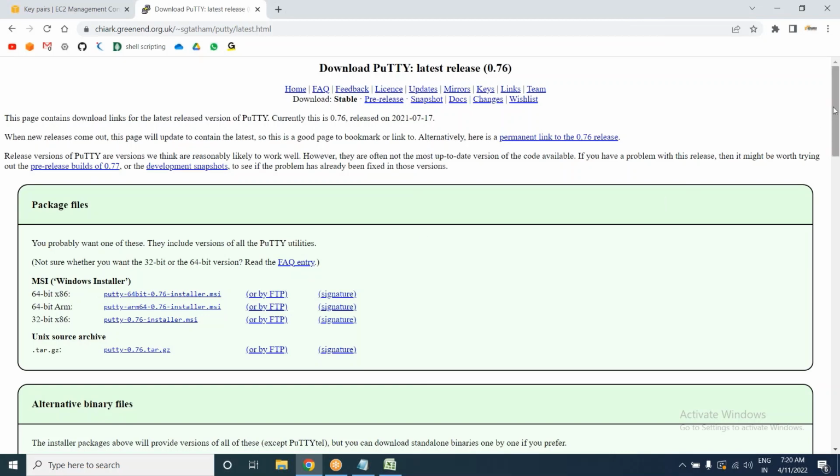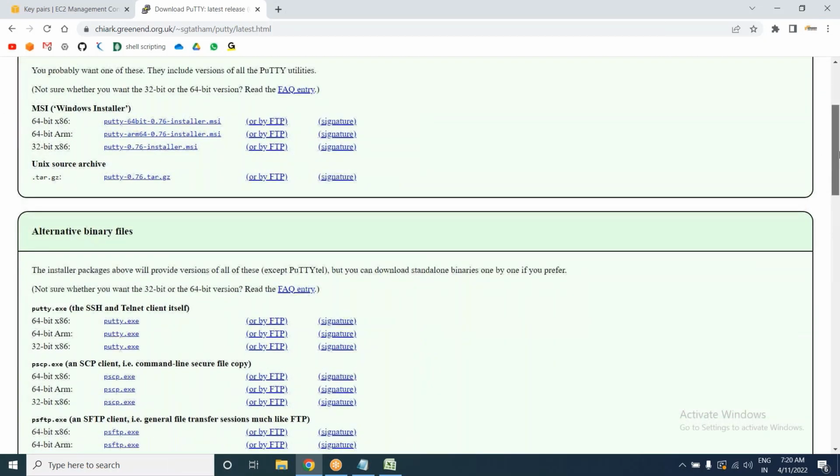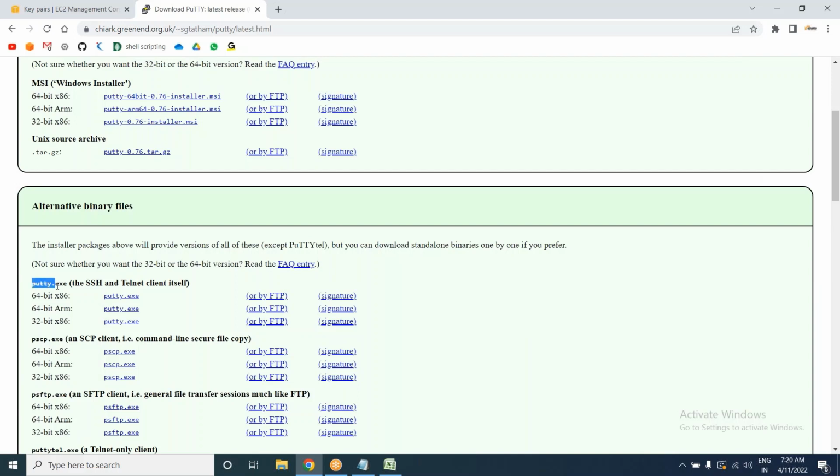If you are using a Windows laptop, you can select putty.exe for the 64-bit operating system. Currently I am using this one. Some old laptops may be using a 32-bit version, in which case you can use that one. Click on it, and the respective putty.exe file will get downloaded. You can right click on it and click on run, so Putty will get installed on your laptop. Now it is already there.